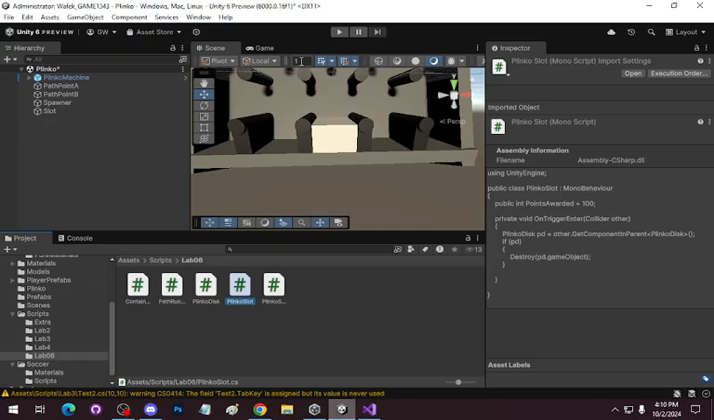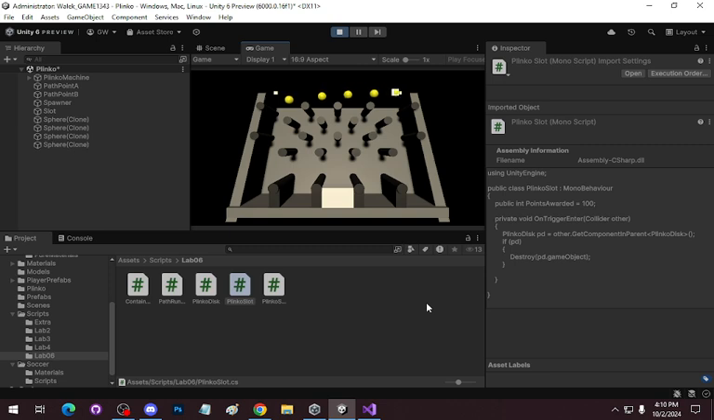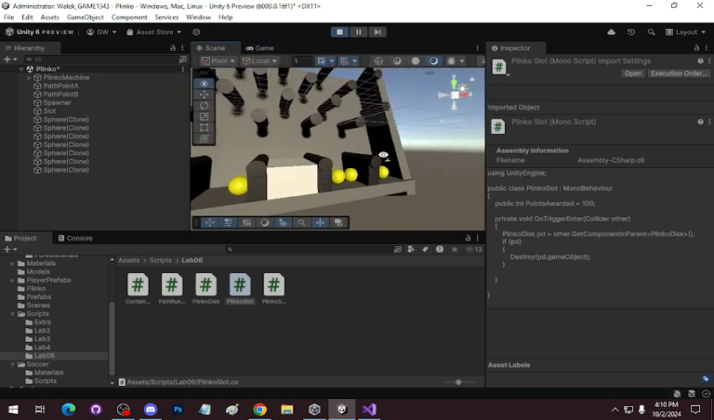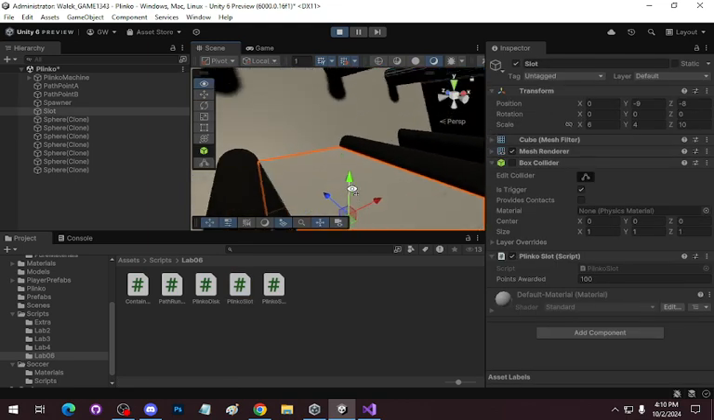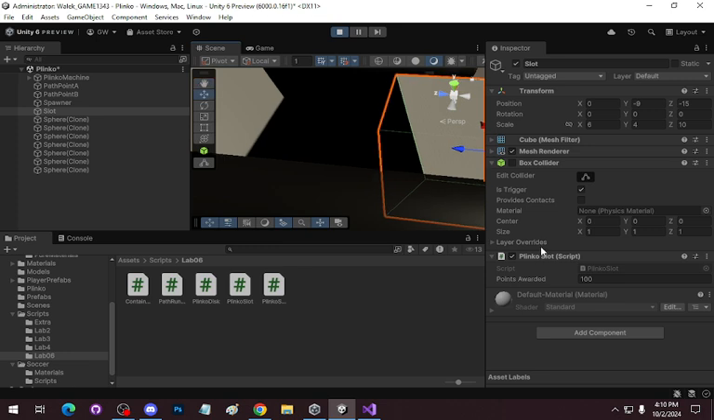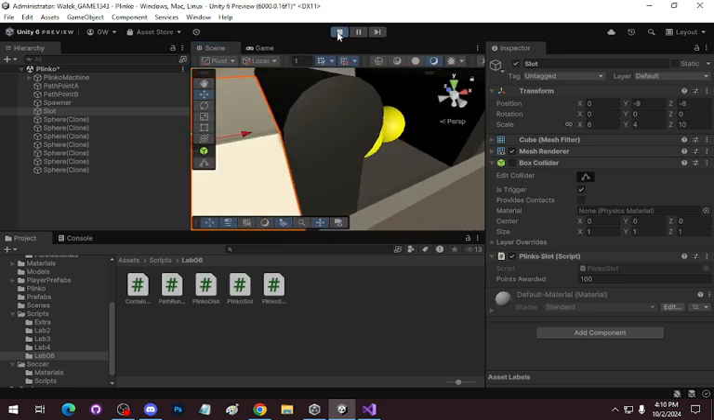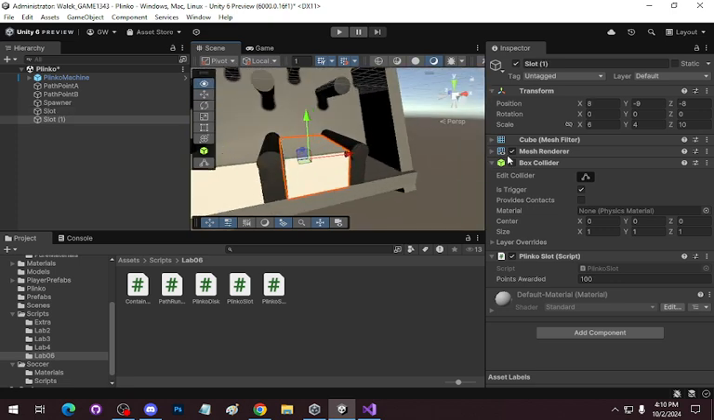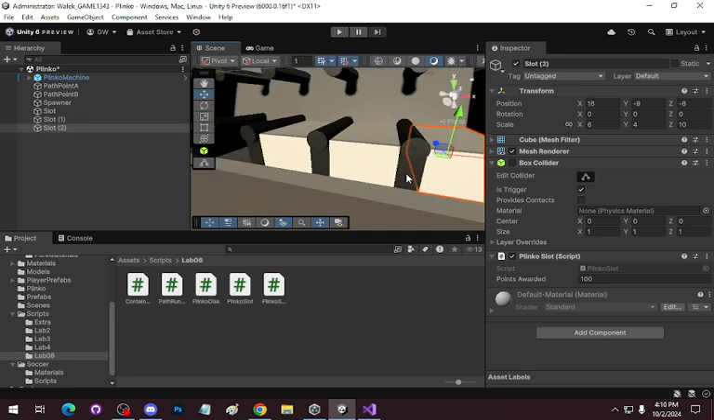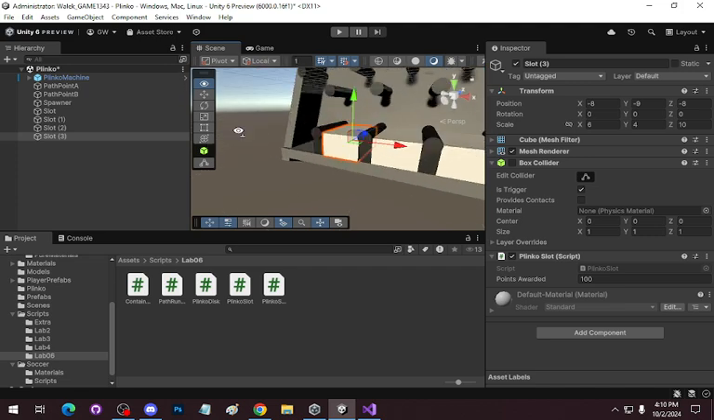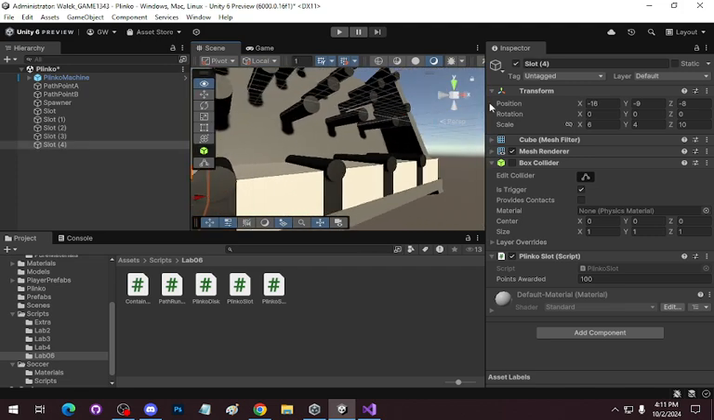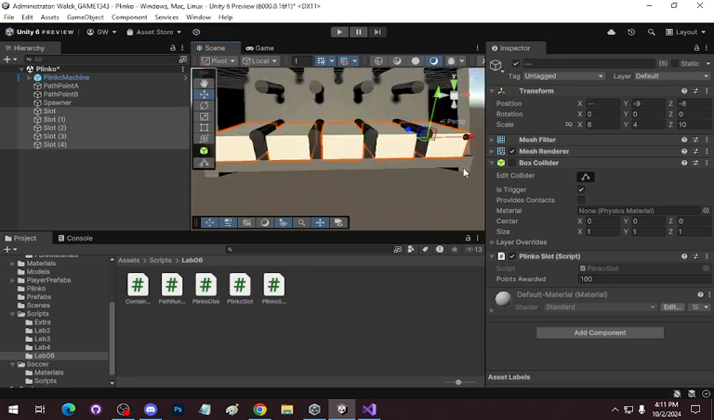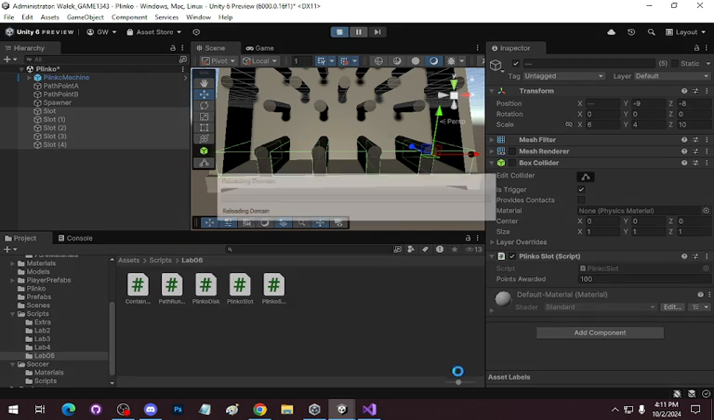So I'm going to press play, and you will see that the balls that hit that trigger are going to die right away. It is gone. So let's stop. I'm going to duplicate each of these slots. So we'll do all of them. And now I'm going to select all those slots. I'm going to turn off their mesh renderer, and now off we go.